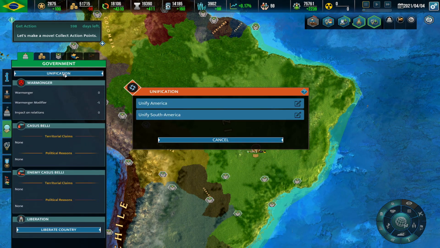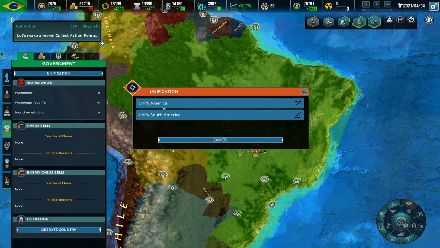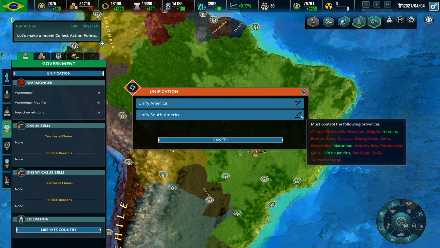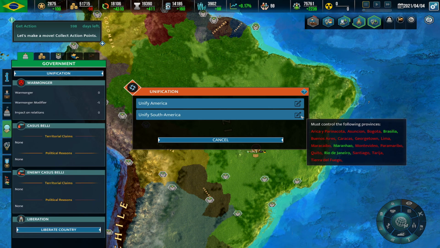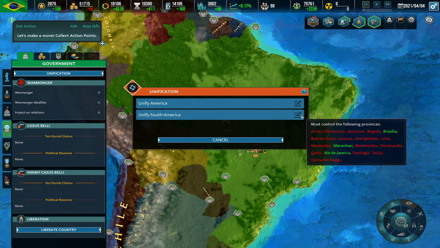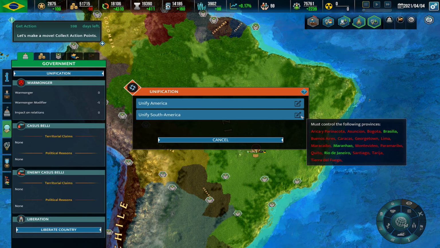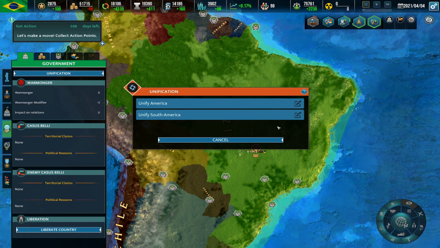Over here, if you see unification, you can see that you can unify America or unify South America, and it's going to give you several different prerequisites that you need to fulfill in order to achieve this actual challenge.